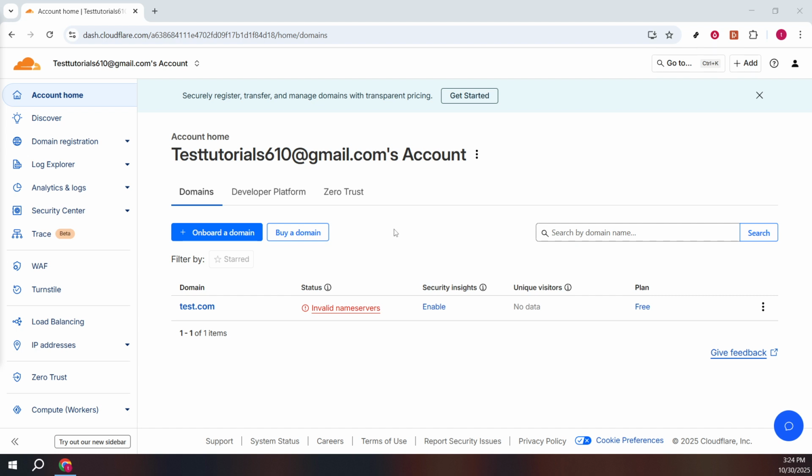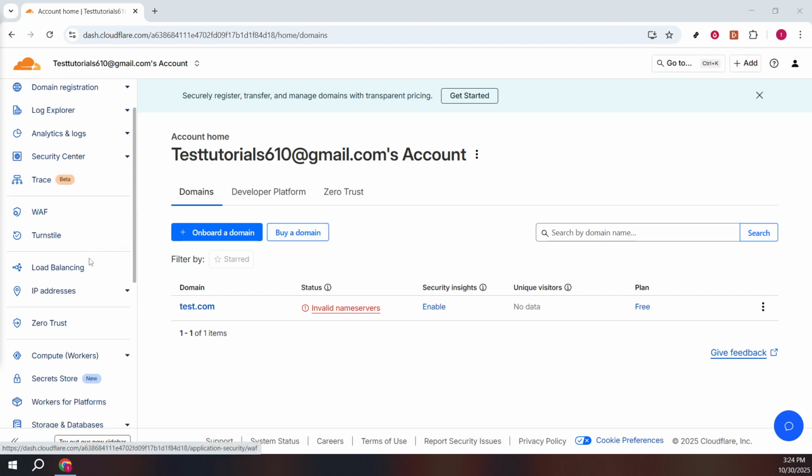First things first, we'll start by heading over to the Cloudflare homepage. This is where all the magic begins. Once you're on the Cloudflare homepage, take a look at the left-hand side menu. You'll want to locate and click on Compute, and within that option, look for Workers.